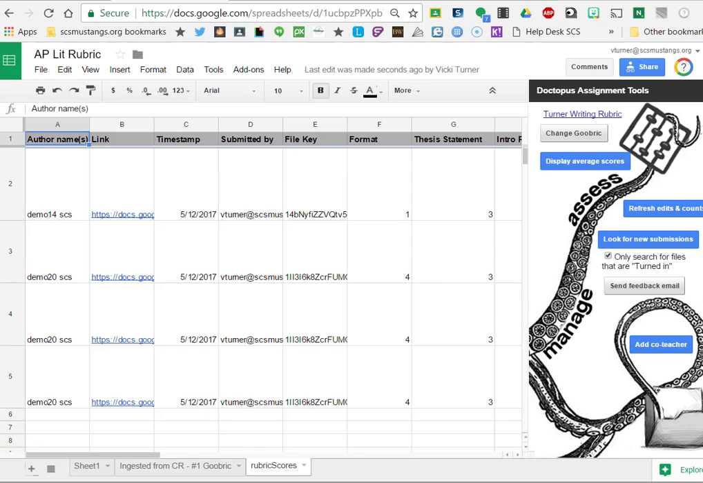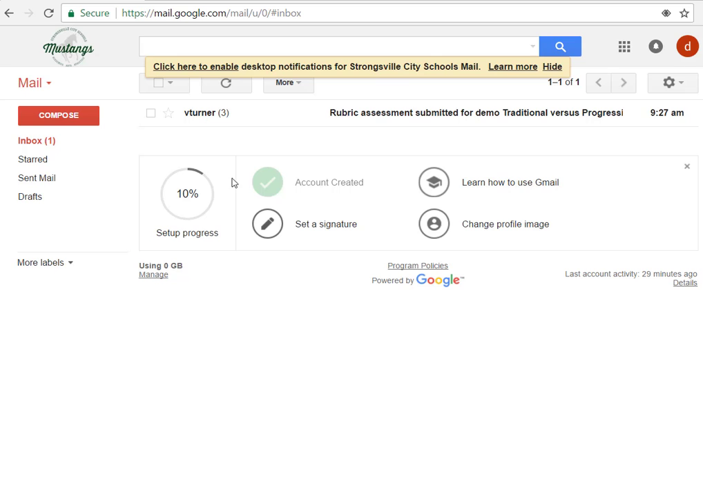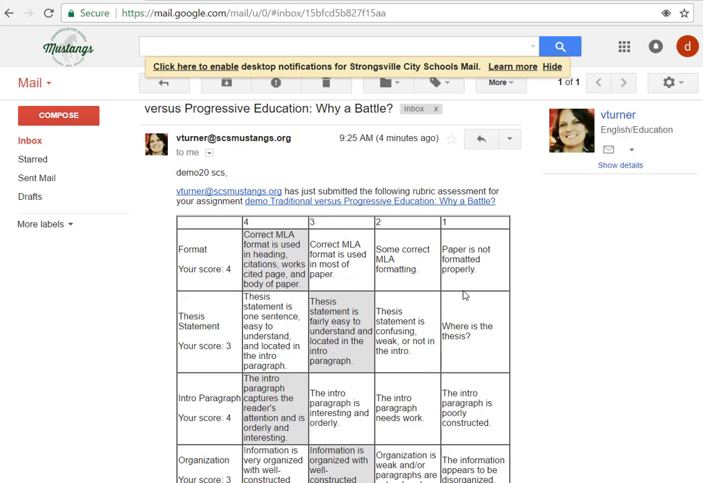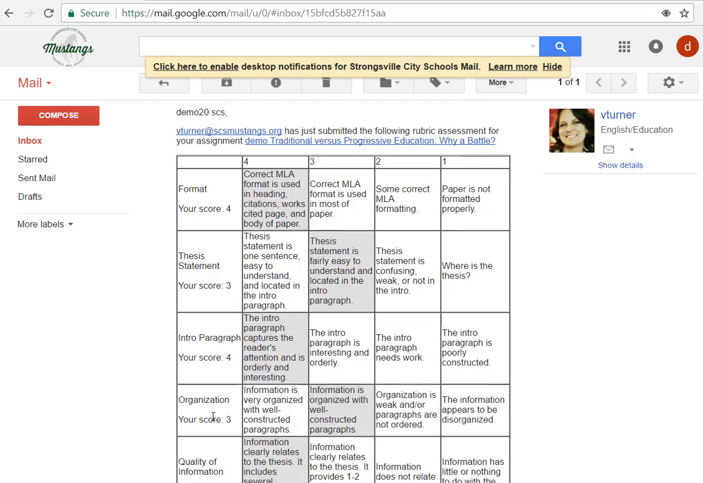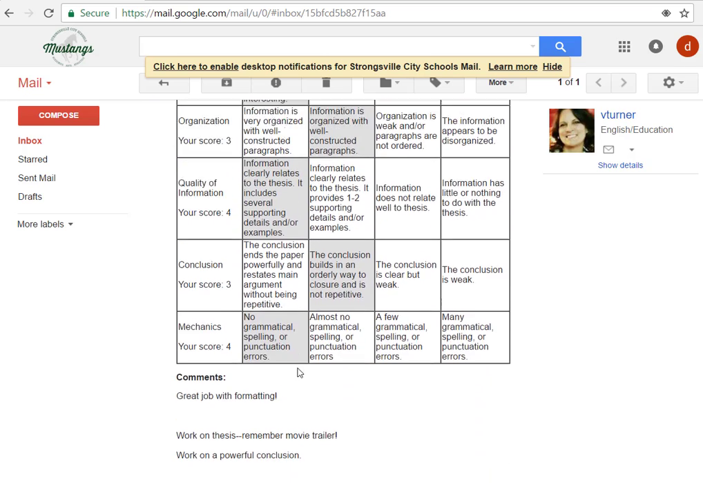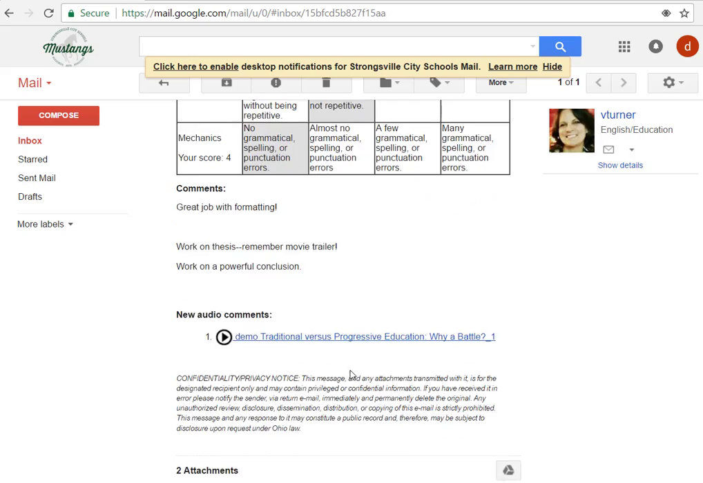So then we're going to go over to our student account. So here's my one demo student. He got an email with the rubric assessment, and you can see there's the assignment, and the score is embedded, and you can see how it relates. And then you can see my comments, and then they can listen to my audio.